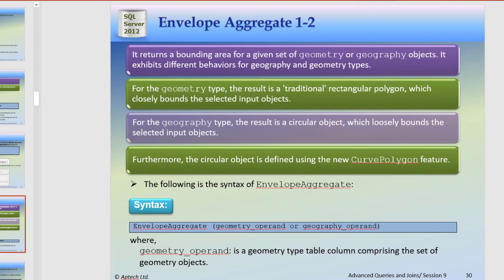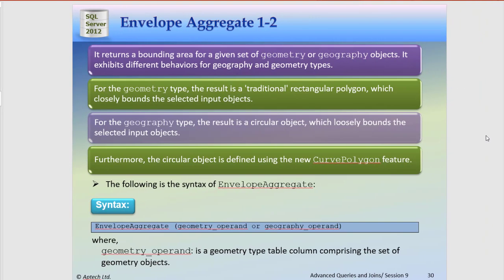Next is the envelope aggregate, and this basically returns a bounding area for a given set of geometry or geography objects. It exhibits different behaviors for geography and geometry types. For the geometry type, the result is a traditional rectangular polygon which closely bounds the selected input objects. For the geography type, the result is a circular object which loosely bounds the selected input objects. Furthermore, the circular object is defined using the new curve polygon feature. And the syntax of this envelope aggregate method is given below.